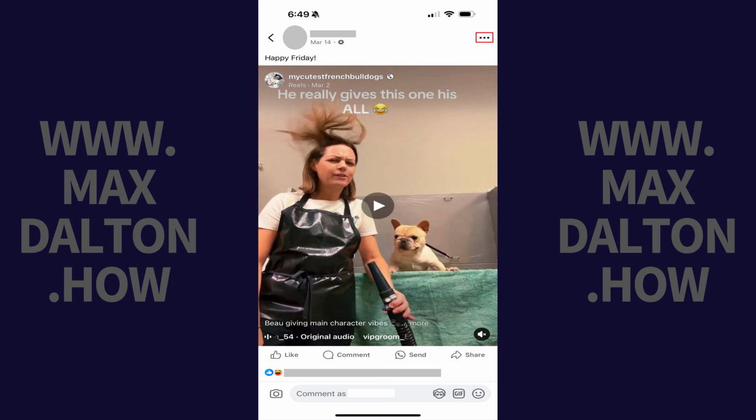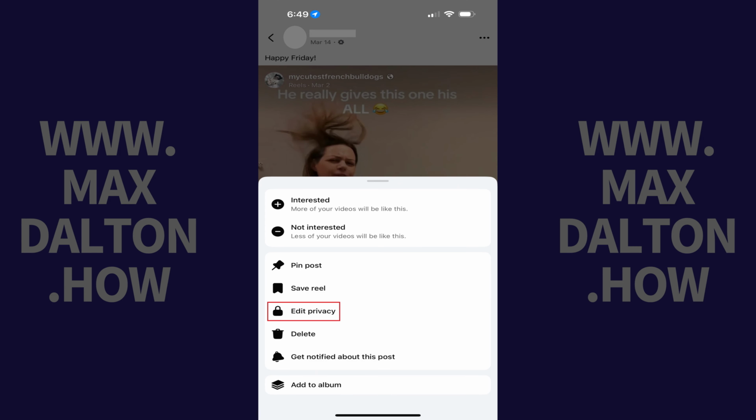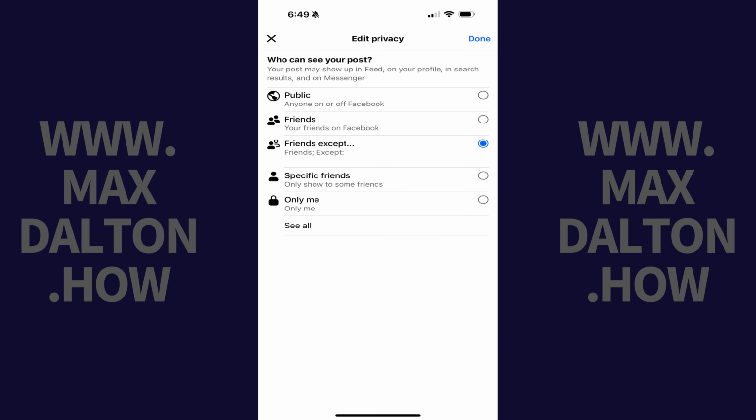Step 2. Tap the ellipses in the top corner of this post to open a menu, and then tap Edit Privacy. The Edit Privacy screen opens where you'll see a menu where you can choose who you want to be able to see the specific Facebook post.